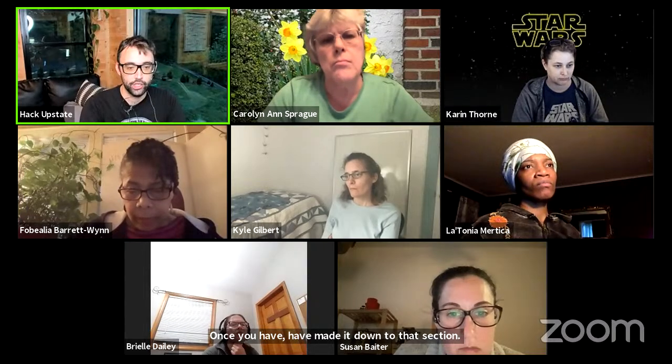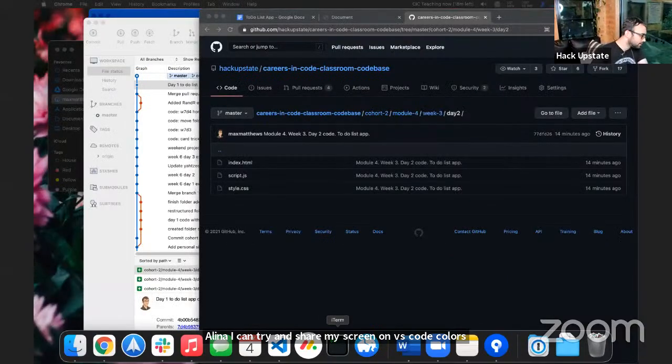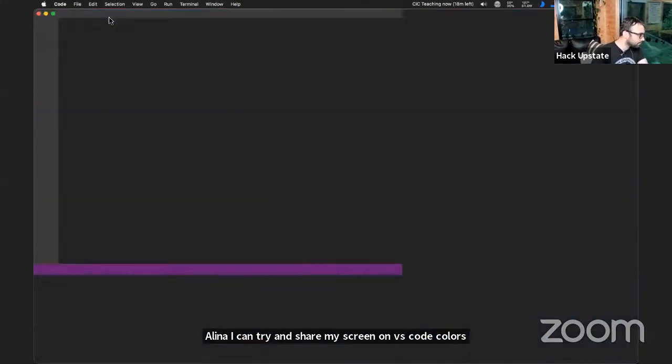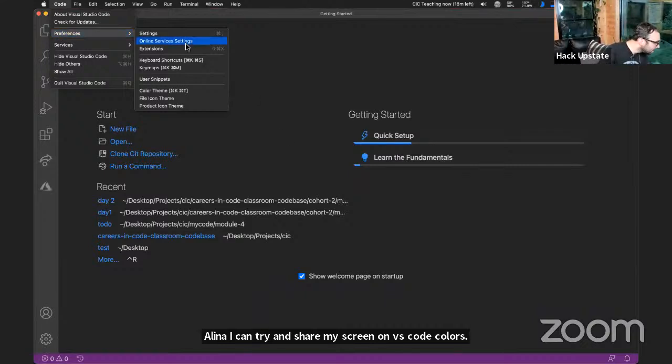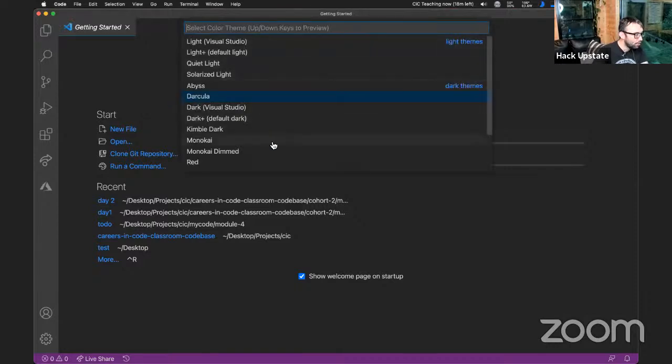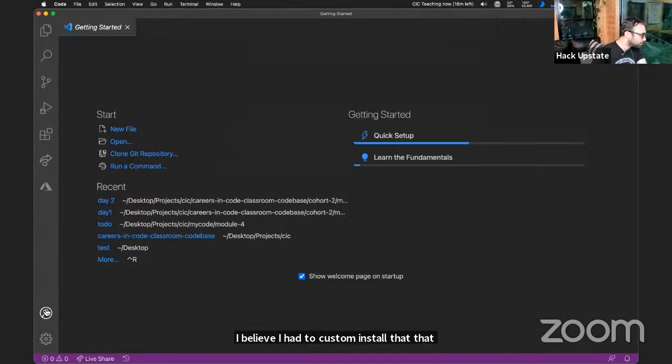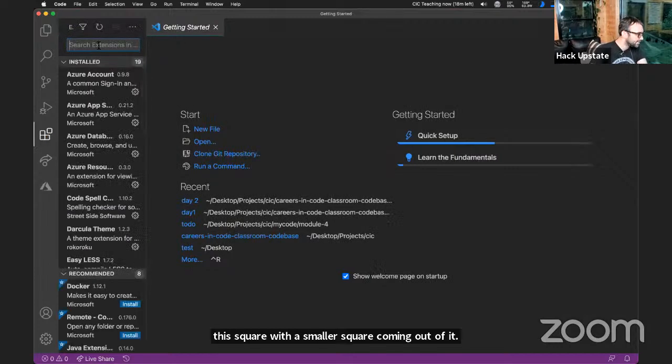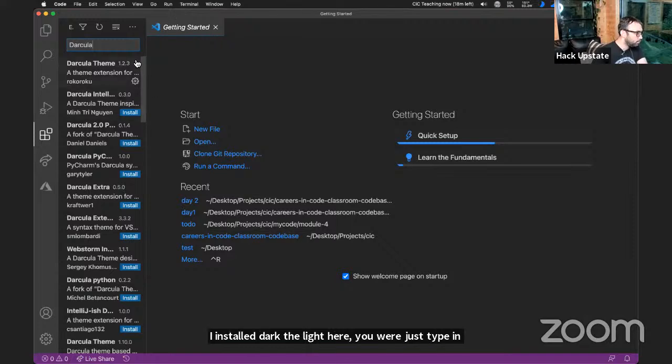Alina, I can try and share my screen on VS Code colors. It's totally a personal preference thing, but if I go to code up at the top, preferences, and then color theme, that opens all of these options for me. I use one called Darkula. I believe I had to custom install that. That wasn't an option right out of the box. But in order to do that, I believe I went over here to this square with a smaller square coming out of it. And when you do that, you can do a search. I installed Darkula here. So you would just type in Darkula and it would come up with an install button.